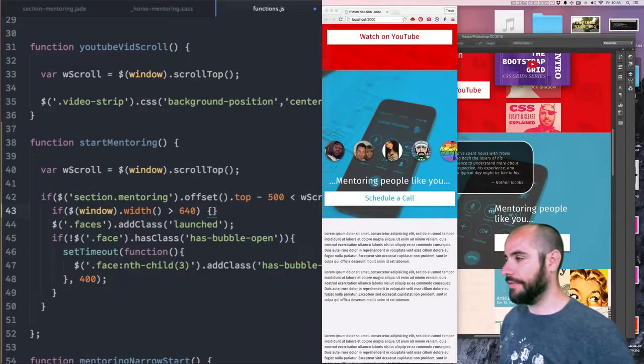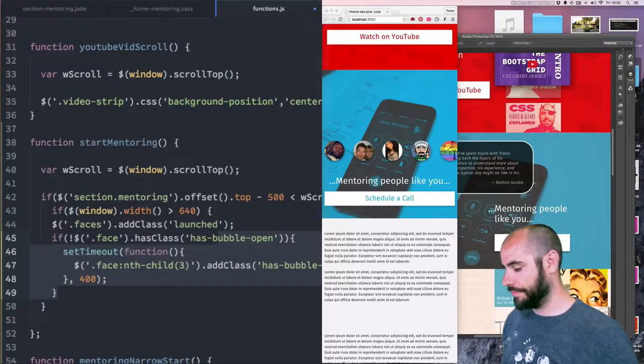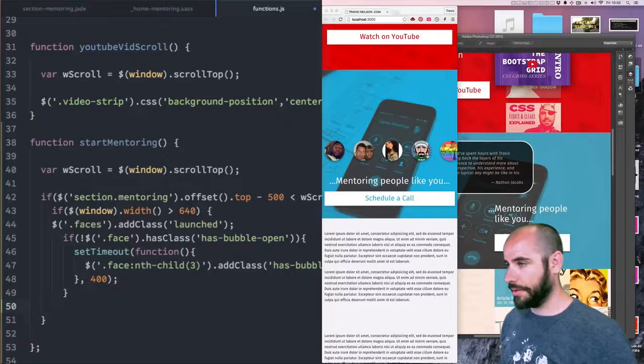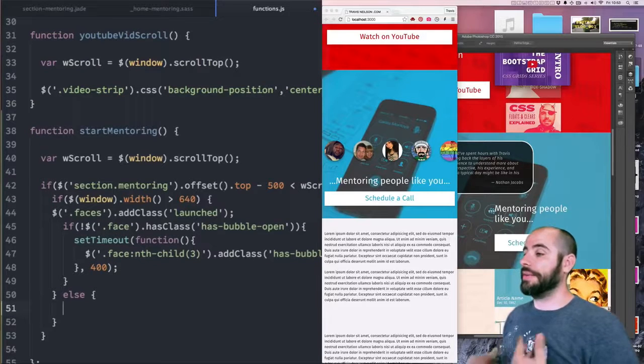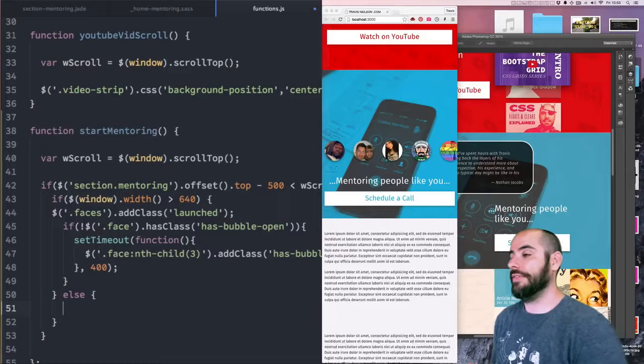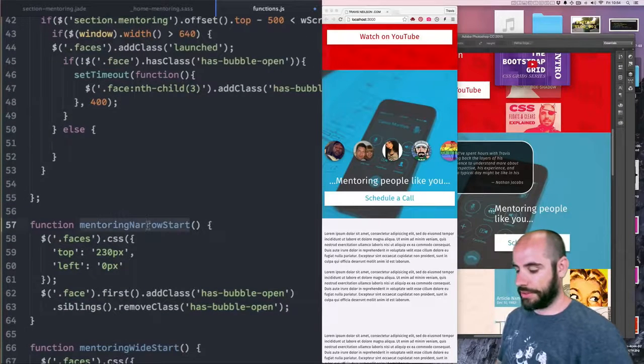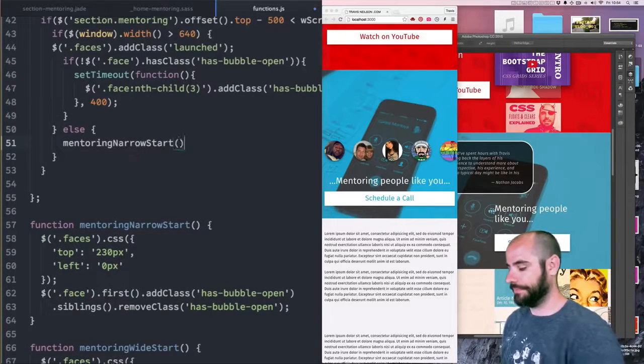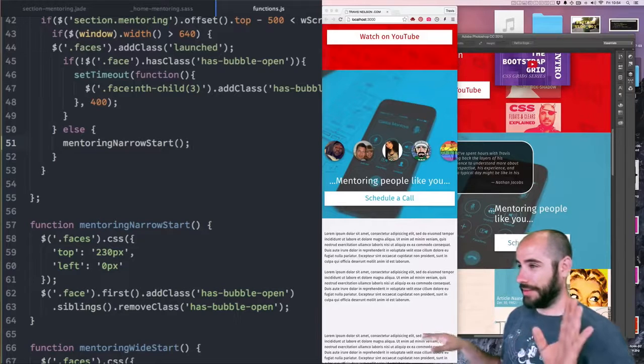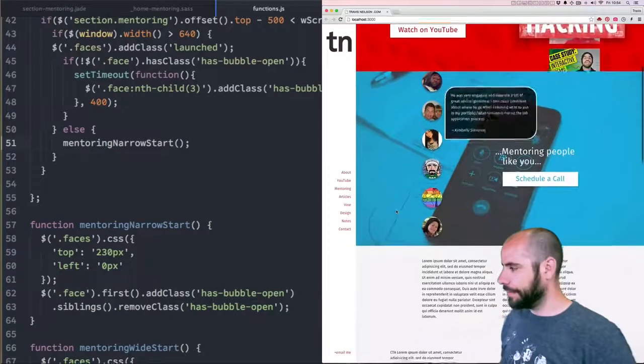There we go. If that happens here, and there we are. Okay. Else. Okay, so this is going to be happening if it's not 640. If it's smaller than that, we want to basically run this code. Right? Let me check on that again.